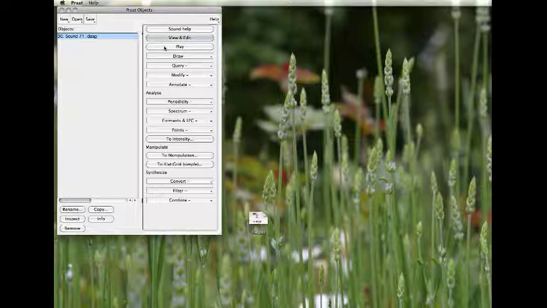So the first thing we need to do is to make a new PRAAT object which will contain the labels. And to do that, first make sure you have the sound file highlighted of the file that you want. Then choose the Annotate button and then choose where it says here to text grid.